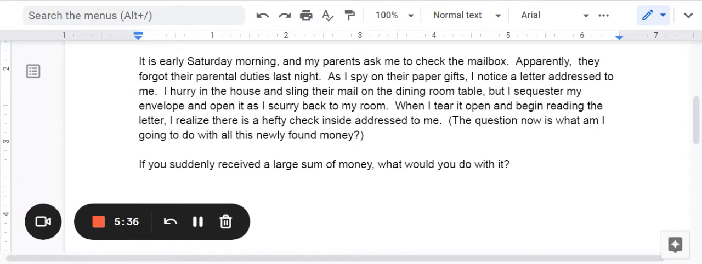And that's how I want to end it. So let's see what I can come up with. I now have 8 minutes remaining. Let's see here. So when I tear it open and begin reading the letter, I realize there is a hefty check inside addressed to me.